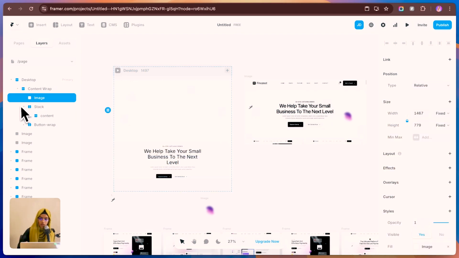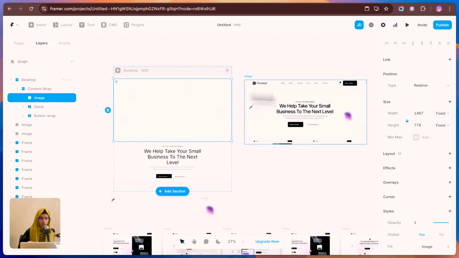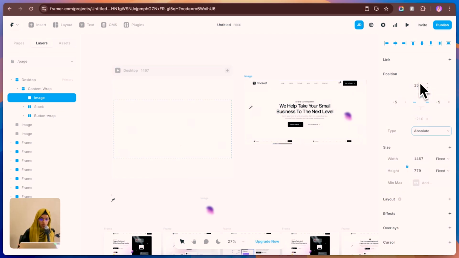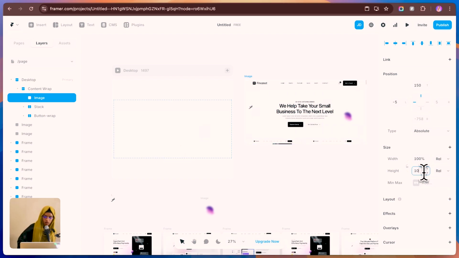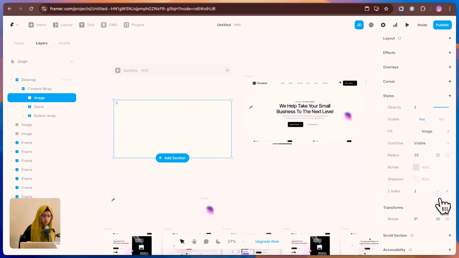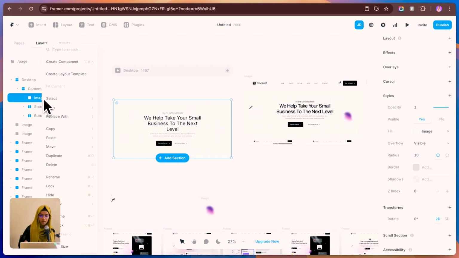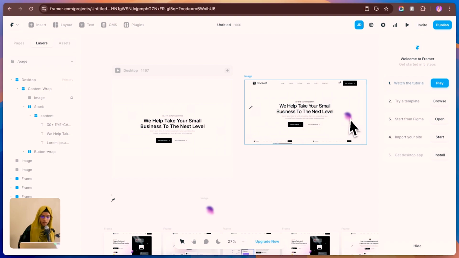So let me bring the image inside this content wrap. That is here. And for this, the position should be absolute. And for the sizing, let me take out this link and let me give the height to be relative 100%. And coming to the position pinning, let me make it as 0 and 0. Okay, we can't see the content. It's because of a z-index issue. Let me make the z-index 0 so that we created this. We can't click on this content. It's because of this image. So let's lock it.